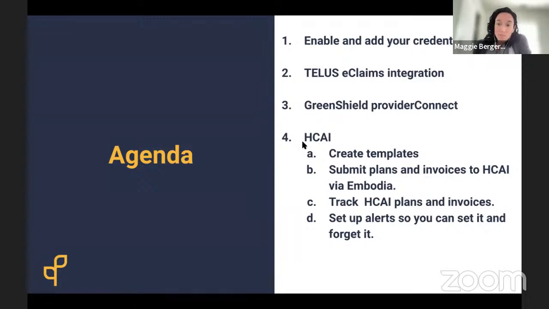And maybe not everybody here uses HCAI. That's probably the one where fewer people use HCAI. It's really only if you're in Ontario and you're doing MVA billing and want a simpler way rather than logging into the HCAI website to do that billing.